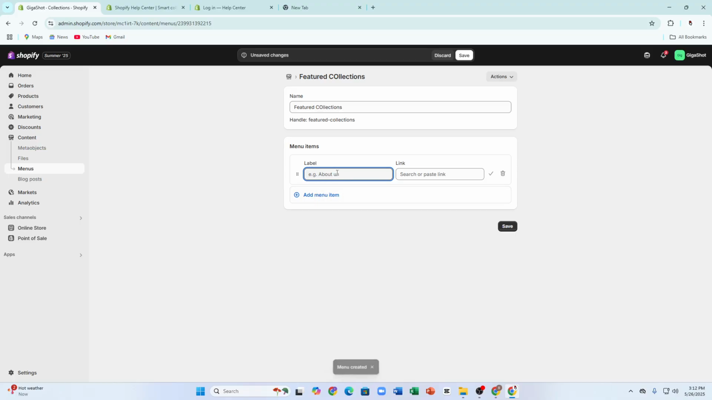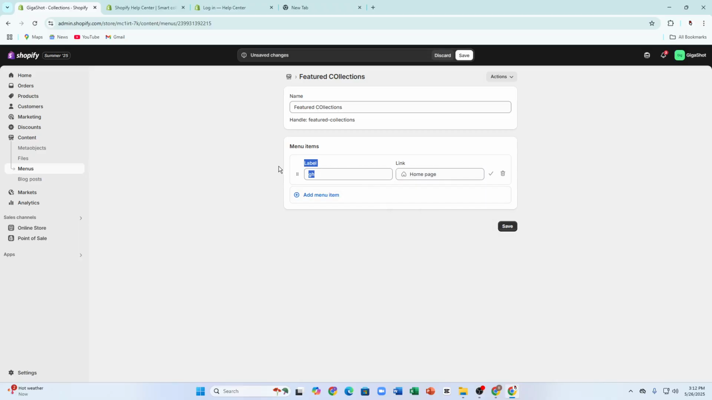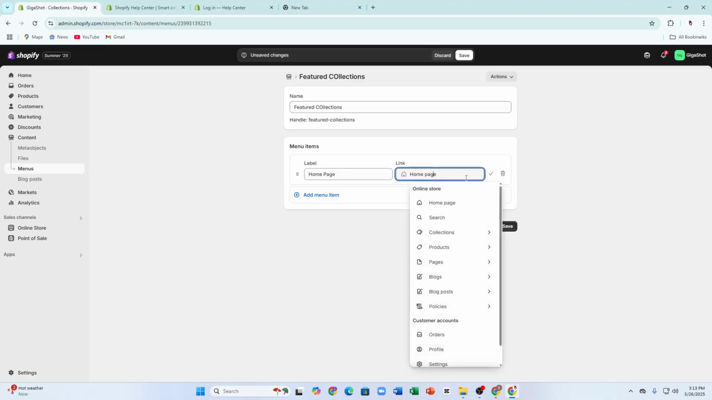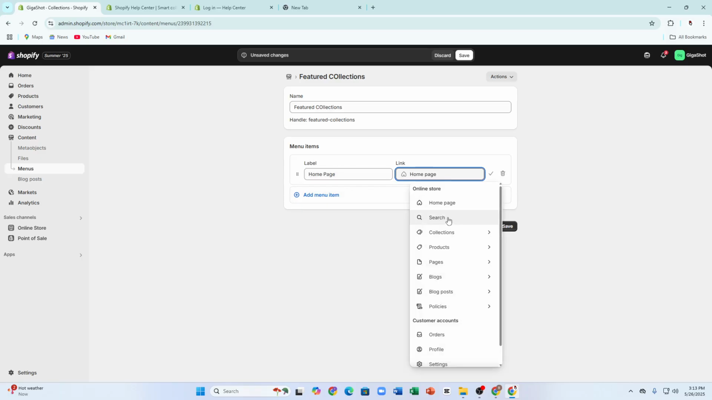Now you have to enter the label, and then you have to paste the link, or you can choose the home page option. Let me add it as home page, and there you can see your homepage options. Just choose it, then save it. And after choosing the homepage, you can also edit it, or you can choose other products.